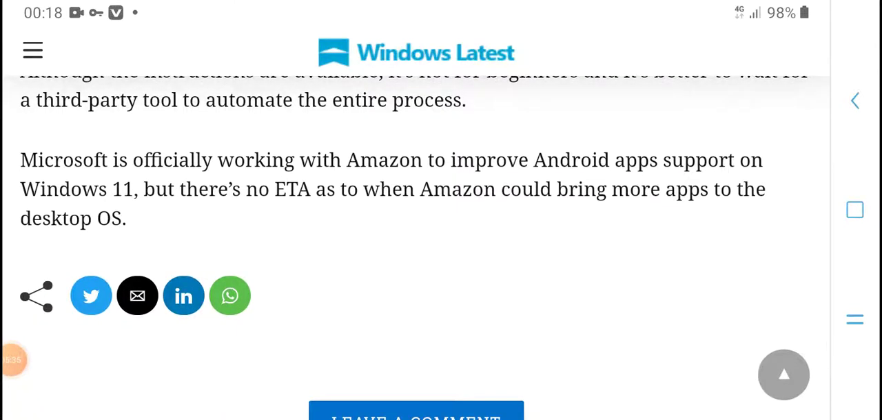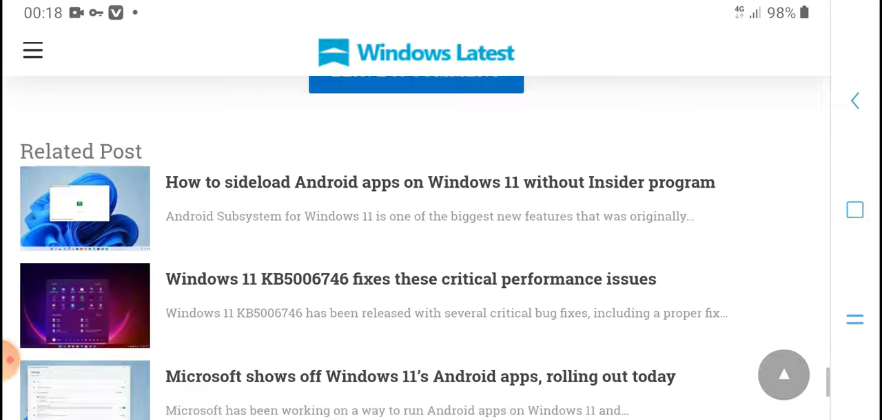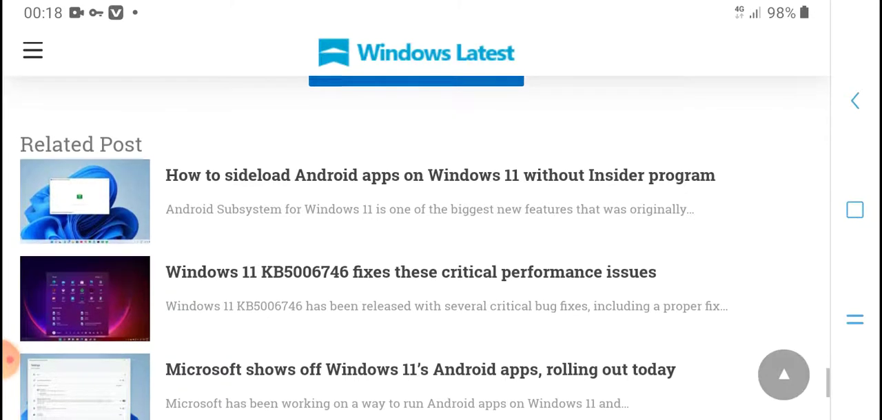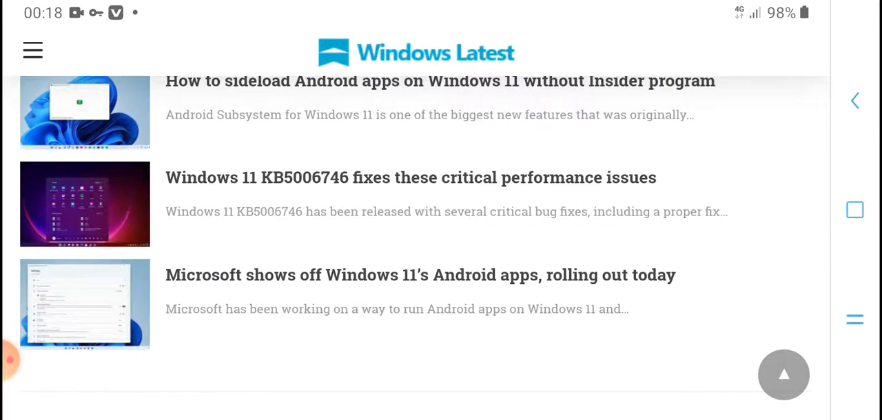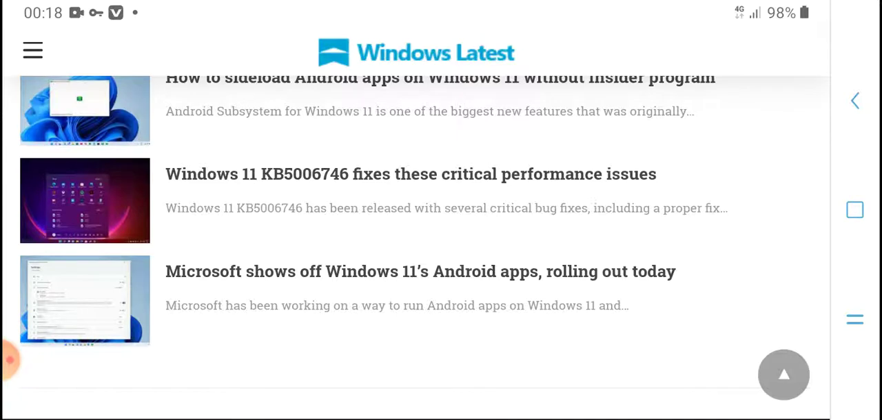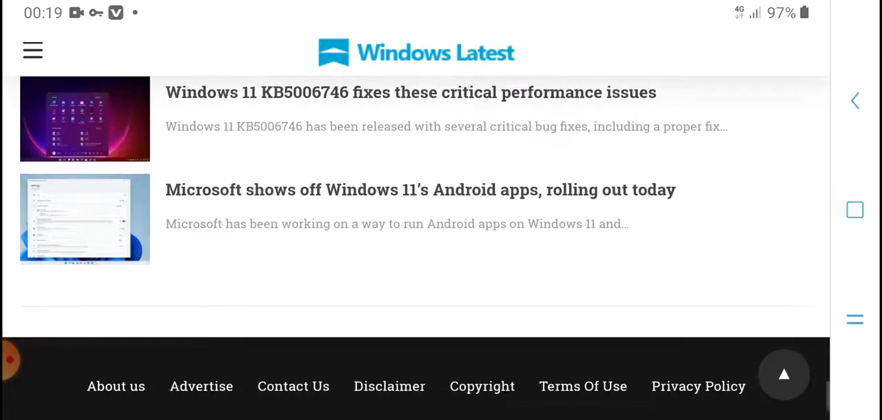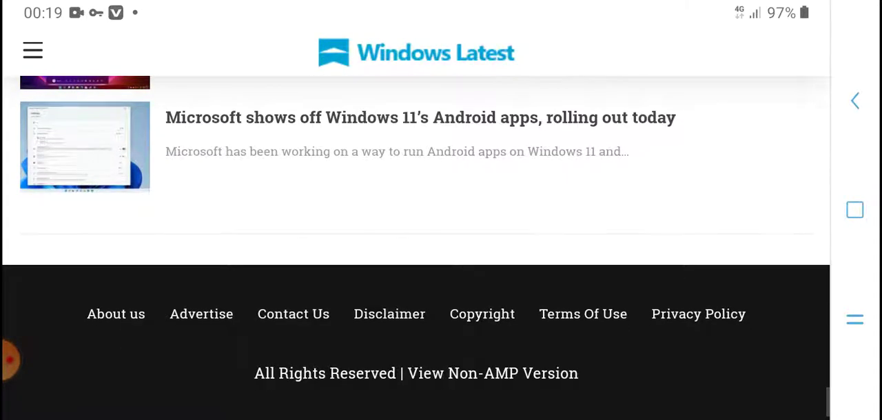Microsoft officially works with Amazon to improve Android app support on Windows 11, but this is Amazon, which could bring most apps to the desktop OS. How to sideload Android apps on Windows 11. KB 5000 6740 flexible description profile issues. Microsoft's Windows 11 Android app is rolling out today.